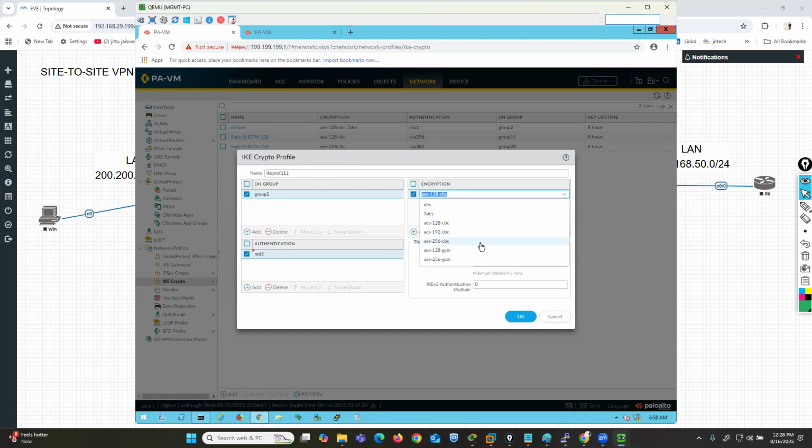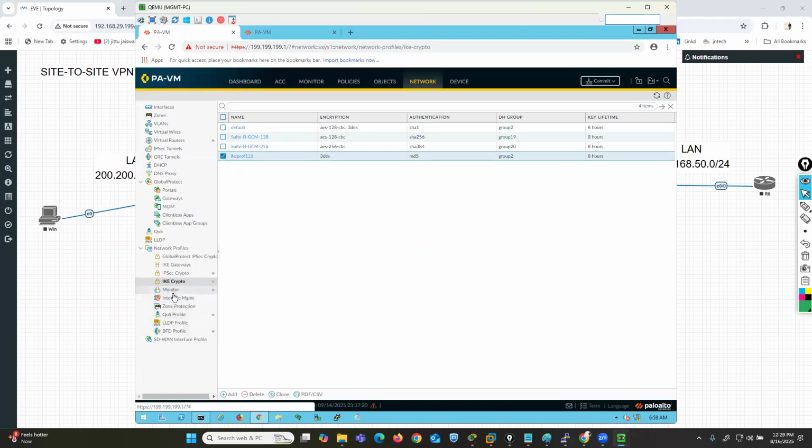For encryption, multiple options are available. I'm looking for triple DES. The same parameters I will use inside the branch office. You can click on OK. Diffie-Hellman group 2, MD5 and triple DES. This is the phase 1 tunnel configuration.